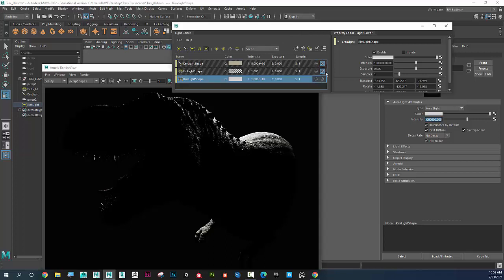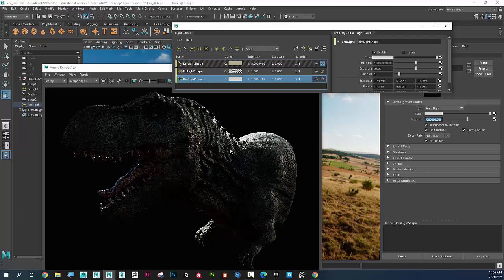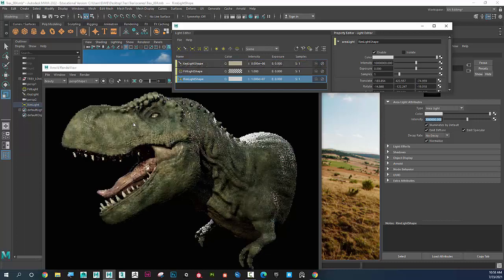So now if I come back here and turn on the fill light, I can see those two lights working together, right? So this would be the fill light with just the rim light. And then if I add the key light back on, it's totally lit up. I feel like it has the Hollywood style lighting coming back here to kind of show off the form.